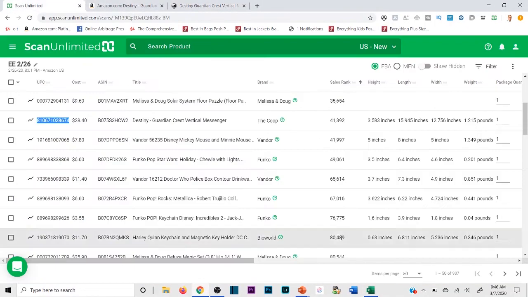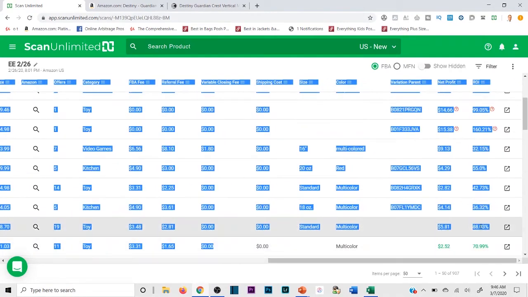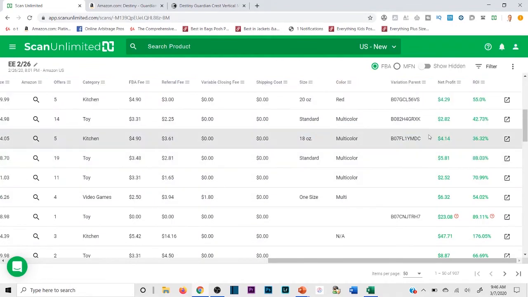Now, obviously, I would go through this a lot faster, and we probably would find a product a lot faster, but I'm trying to give you a tutorial so that you understand how to source from it.